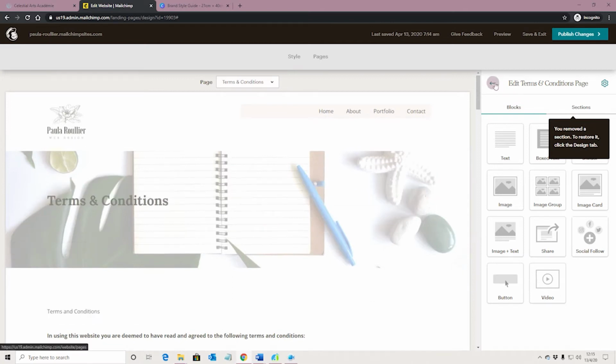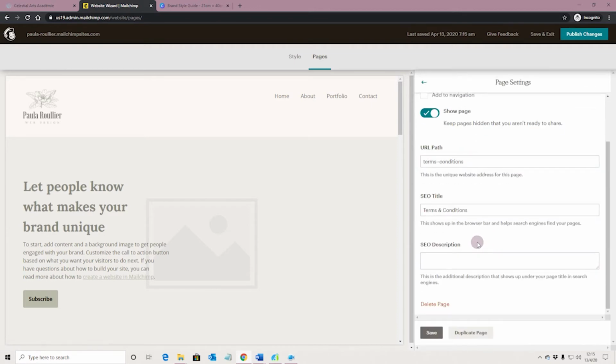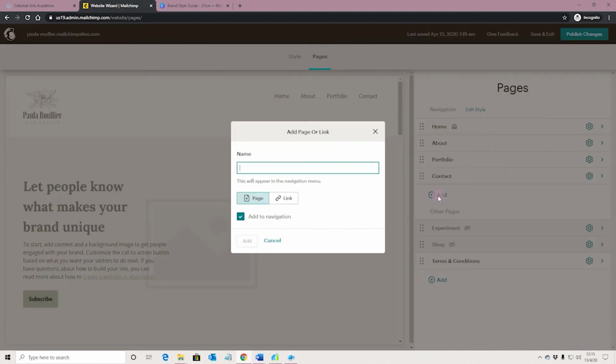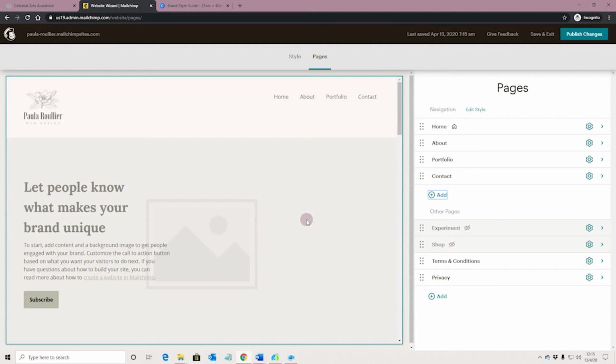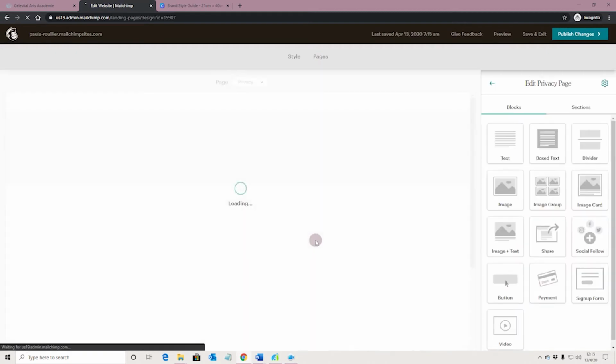All right, so next, I now also want to create my privacy page. So what I'm going to do again is, back on this pages, I'm going to click add, and I'm going to call it privacy. Again, I don't want to add it to the navigation, so I'm just going to hit the add button. All right, okay. And then it's down here again. So now I'm going to go into the settings, and I'm going to do exactly the same thing.